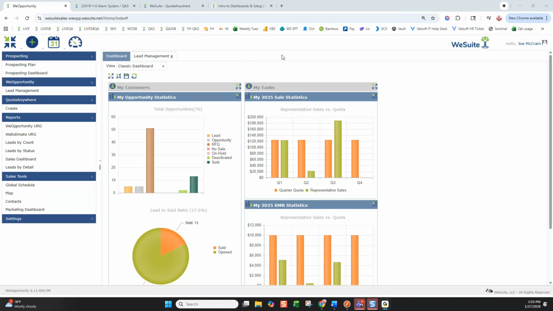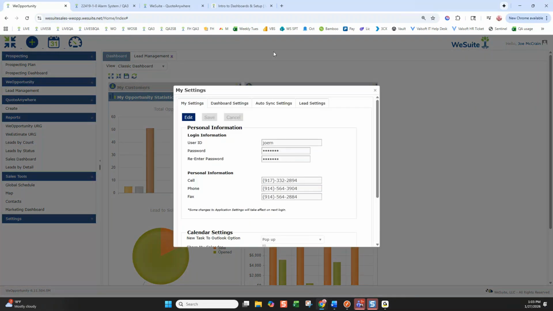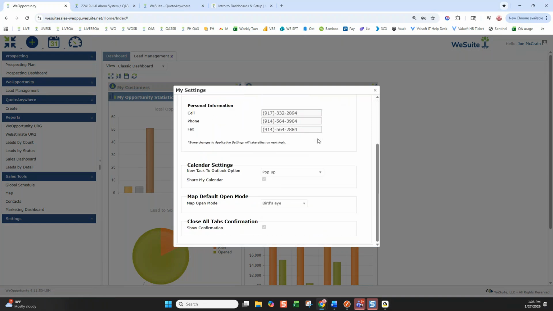So starting with customizing your dashboard, I always like to bring this up at the beginning of a WeOpportunity training call. Whether you are new to WeOpportunity or since it is a new year, you will want to go to your name in the top corner and click My Settings and go through all the various settings here and change anything that needs to be updated. So the first tab, you're going to be able to reset your username and password, update any personal information, and then you'll see there's some other quick defaults that you can save.